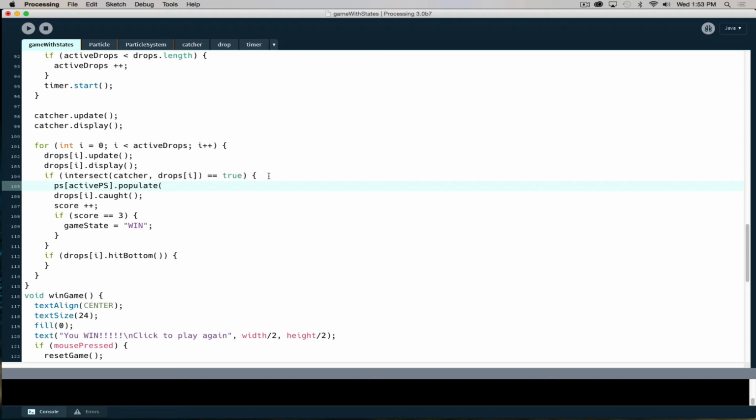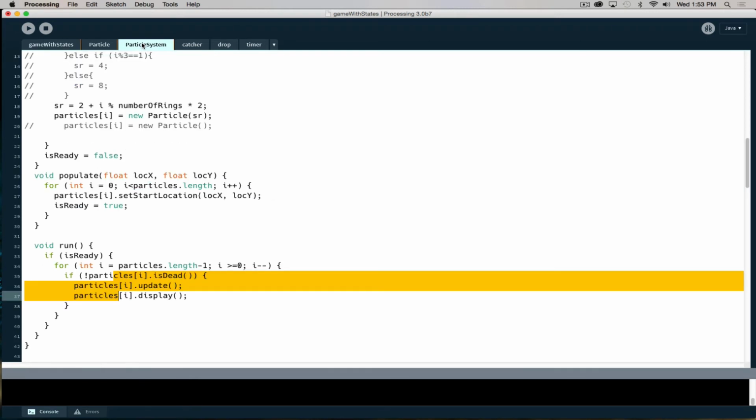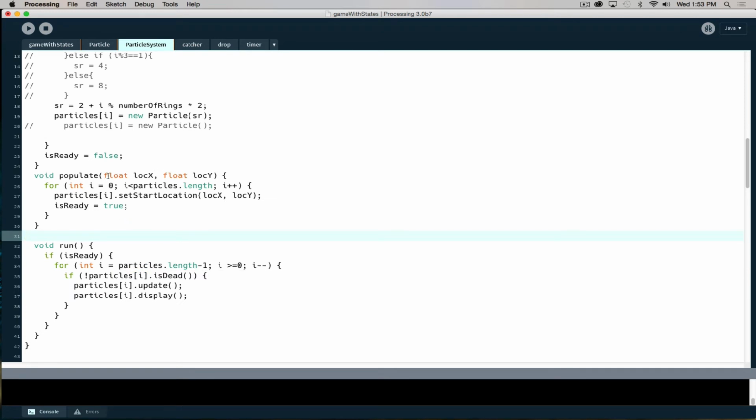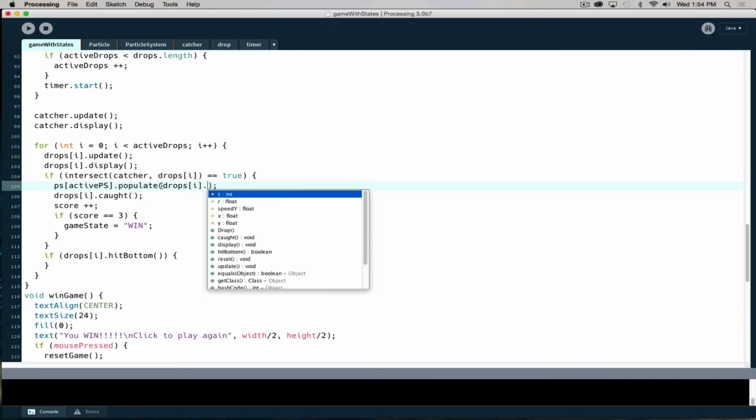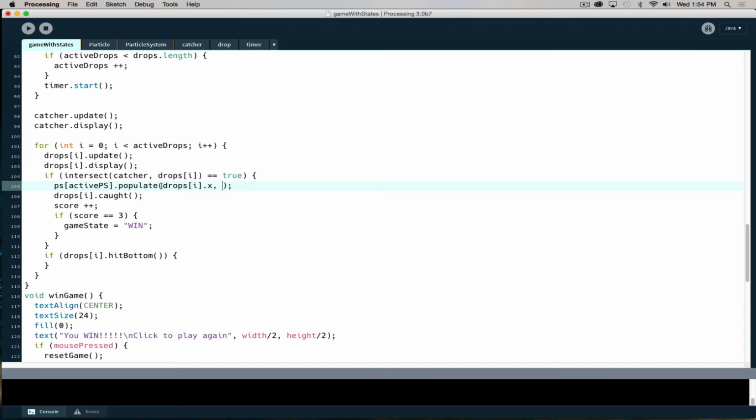Now, populate takes 2 pieces of data. If I go back to the particle system and look at what populate says, it's looking for an X and a Y location for the drop that got caught. The drop that got caught is drop, not drip, drops i dot. So we'll send it the X of the drop that got caught, and we'll send it the Y of the drop that got caught.